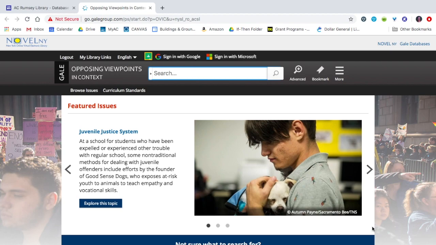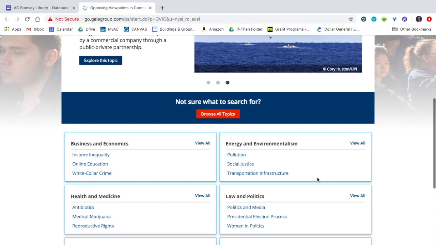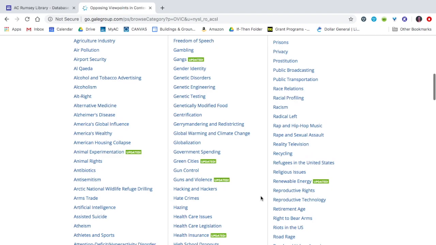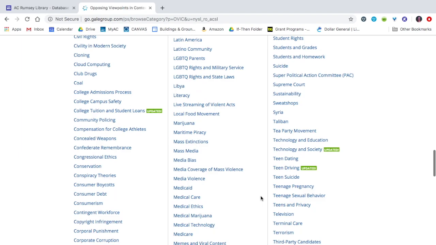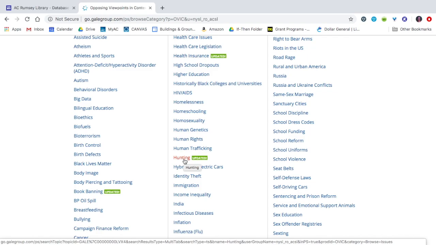So after, you can see some of the featured issues that they put up on the homepage. If you click Browse All Topics, you will see how many different topics they have. It's quite a lot. Oh my goodness, there's quite a lot. So let's see if I try one of these updated ones.